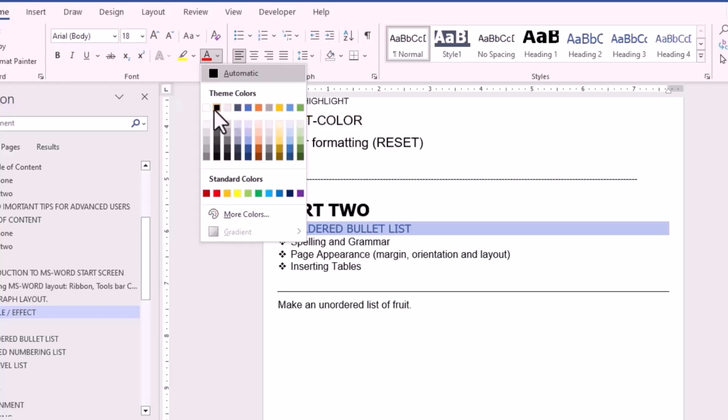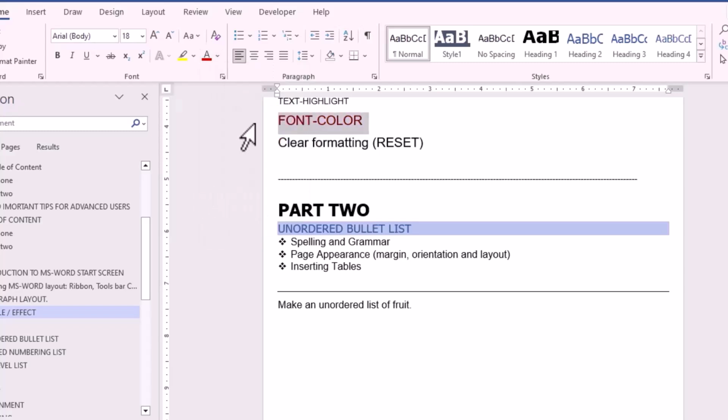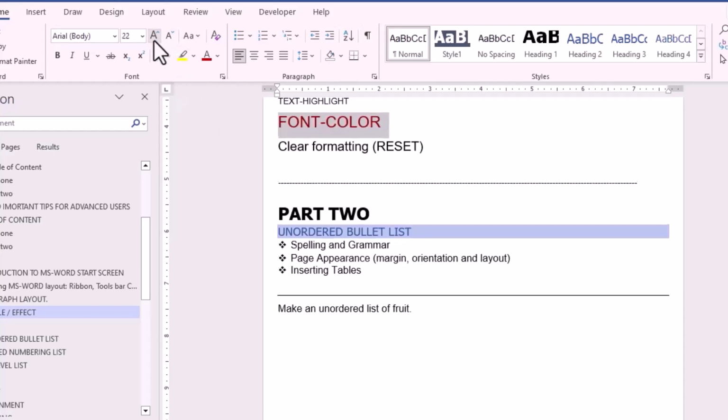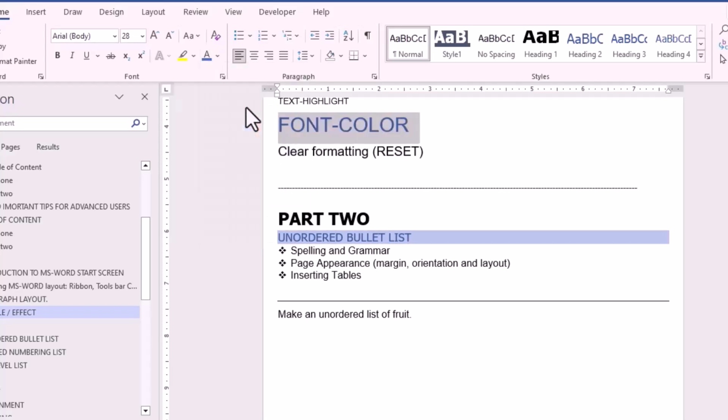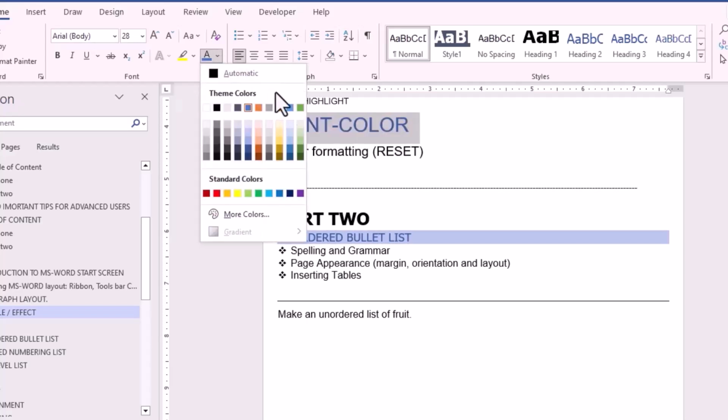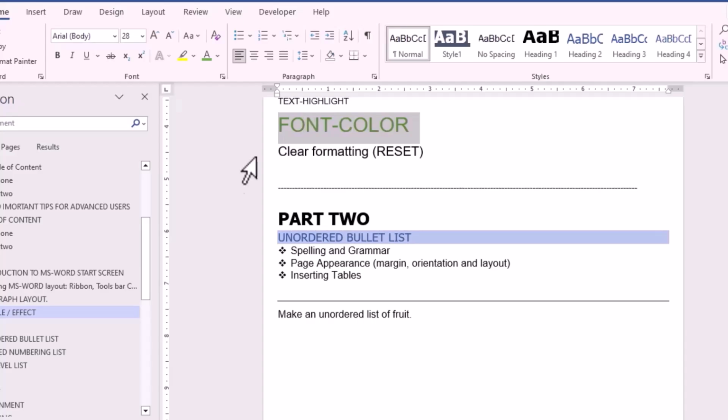For this exercise, I will go with red. Notice how the color of the text has changed. Let me make it a little bit bigger so you can see. I can also change the color to blue. I can also change the color to green.